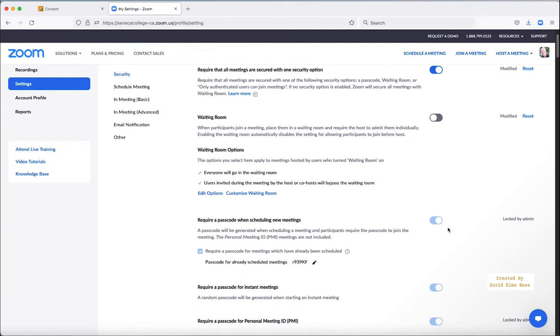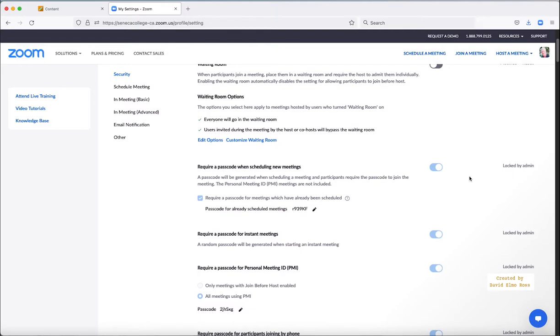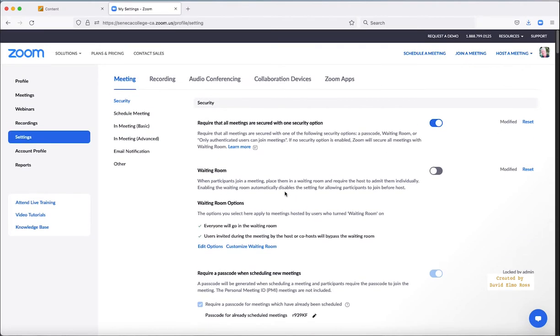Now one of the things that you're going to find, and this is locked in by administration, is that everybody that comes in is going to require a passcode. And we'll take a look at that when we actually show you a sample Zoom meeting as we run it.